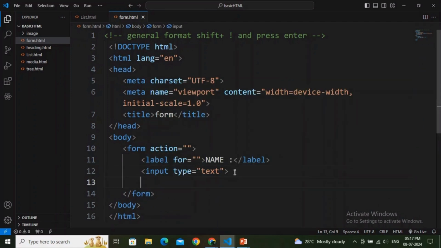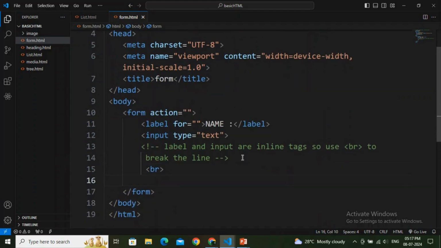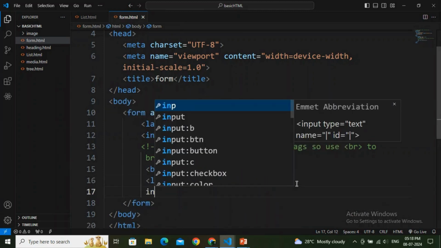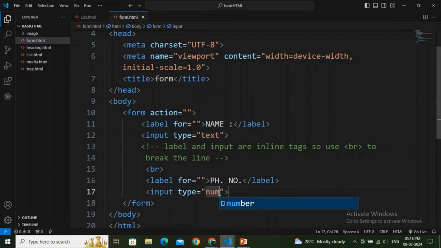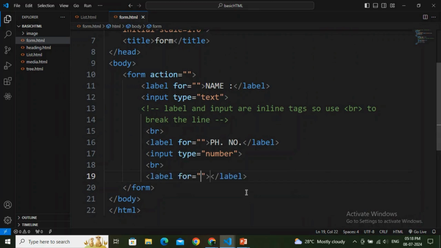For example, let's create a label asking for the user's name followed by an input box with type text where they can enter their name. Since label tag and input tag are inline elements, use the break tag to break the line and move to the next one. Next, create a label for the phone number and set the input type to number. This ensures that only numeric values can be entered.